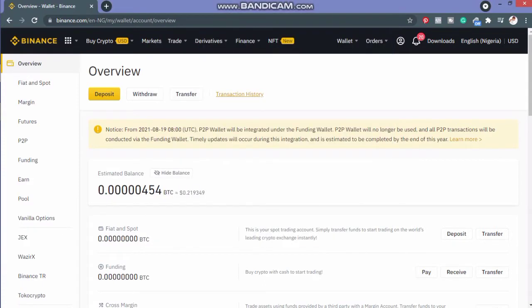While we are looking at this, you can see a notice here that says from 19 August, which has already passed, the P2P wallet will be integrated under the funding wallet. The P2P wallet will no longer be used, and all P2P transactions will be conducted via the funding wallet. Timely updates will occur during this integration, and it is estimated to be completed by the end of this year.